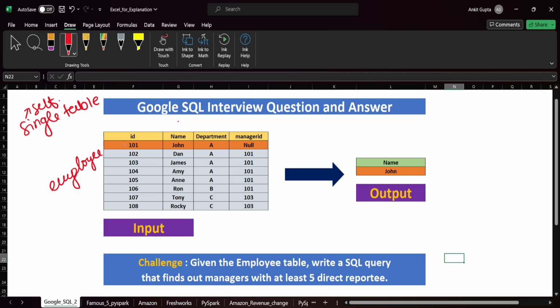So basically, if we see here this employee ID 101, the name of this employee is John, department is A, and he reports to none. That is, he doesn't report to anyone, right? Similarly, if you see here this employee with ID 102, his name is Dan. He belongs to department A and he reports to 101. That is John, right? Similarly, all these four guys also report to John, right?